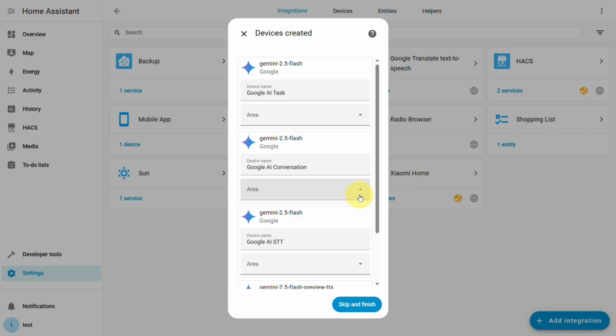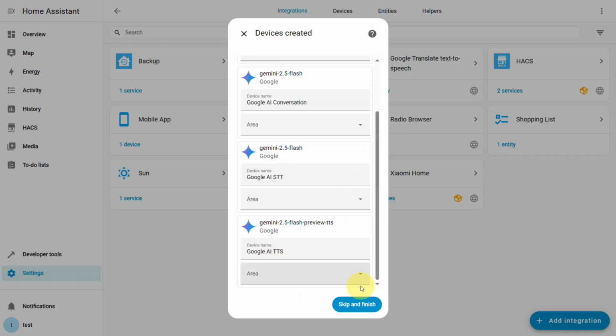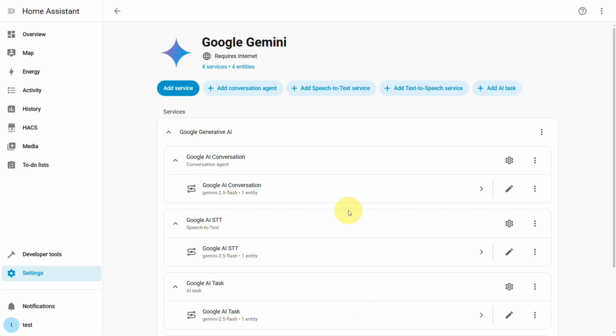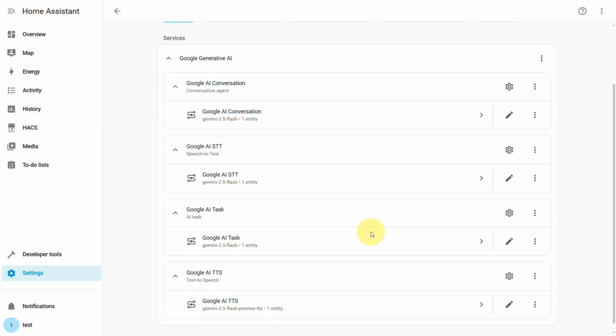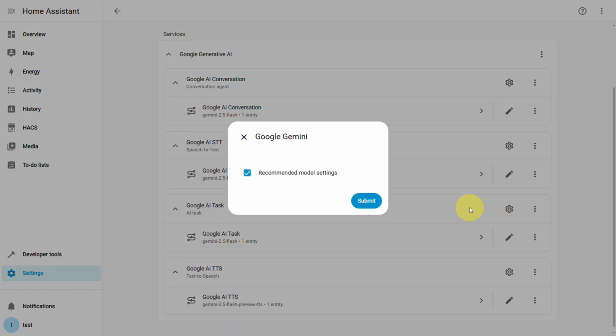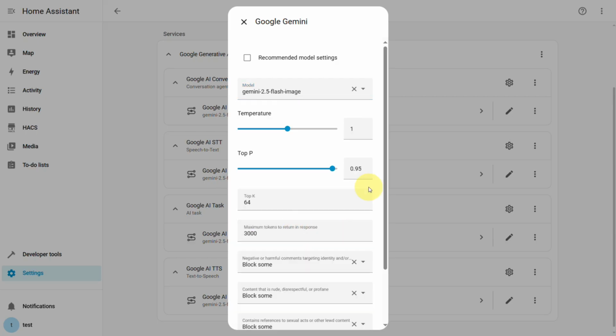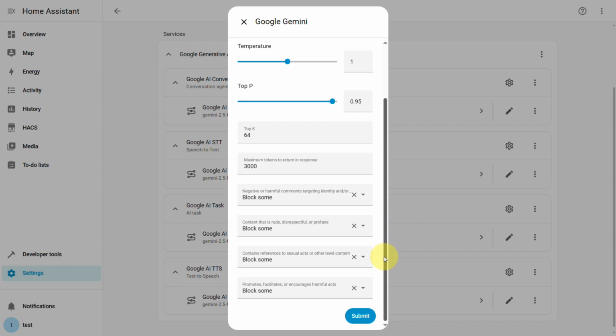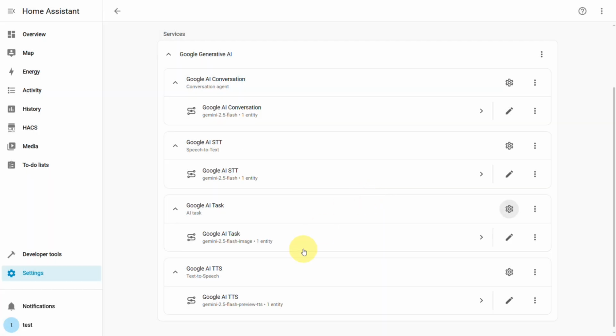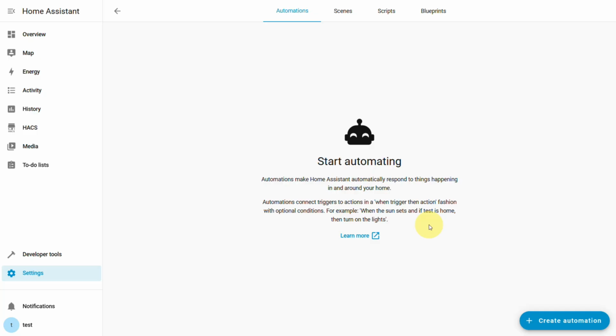Now, one crucial step. By default, the AI task uses the standard text model. We need to tell it to use the image model. Just go into the AI task settings, uncheck recommended model settings, and in the Model dropdown, select Gemini 2.5 Flash Image. If you want to fine-tune the output, you can also adjust advanced parameters like temperature and top P right below, but for this project, the defaults work great. Okay, the backend is all set.